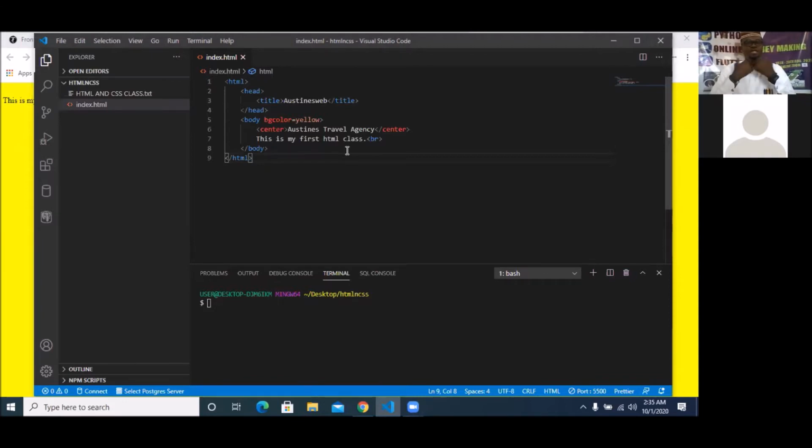So I'm going to allow you guys to do what I've just done. Then in a subsequent class, we're going to connect a CSS to this very page and get it done the way it should be done. So please, everybody, do this quickly. Then we can continue.